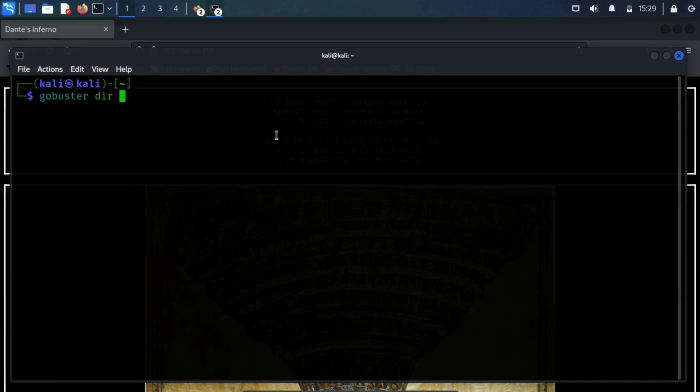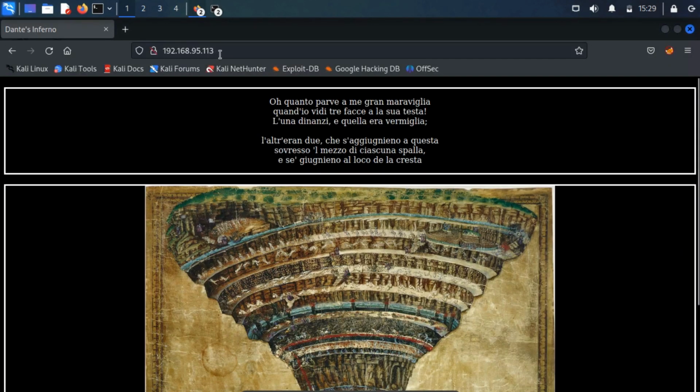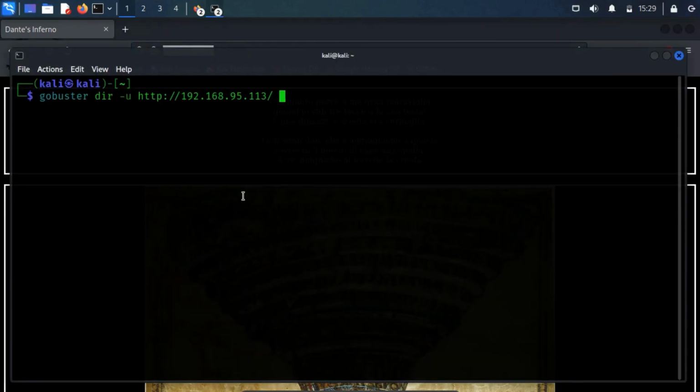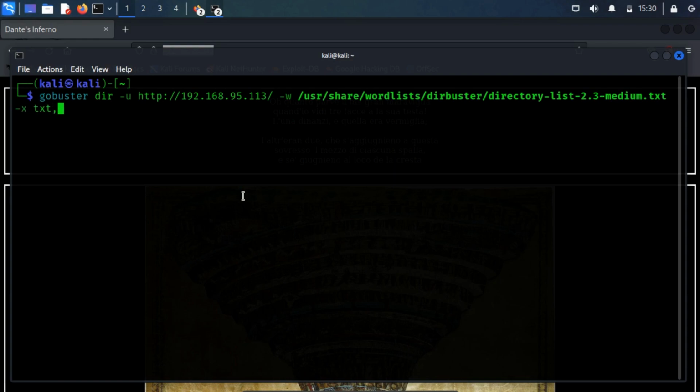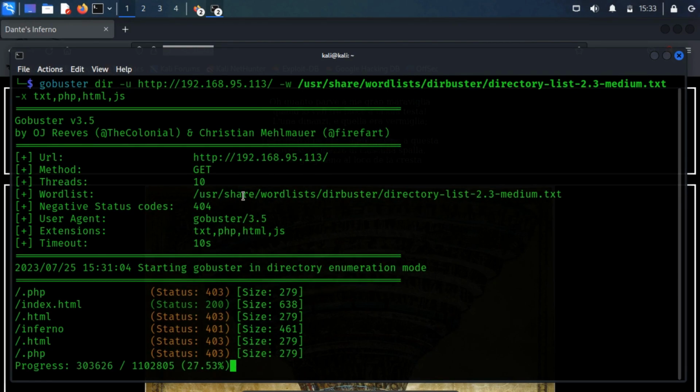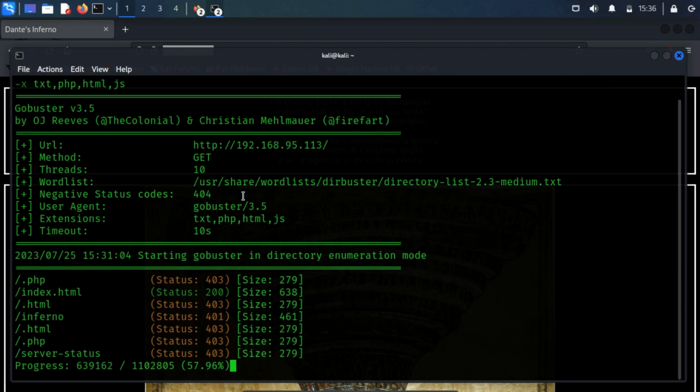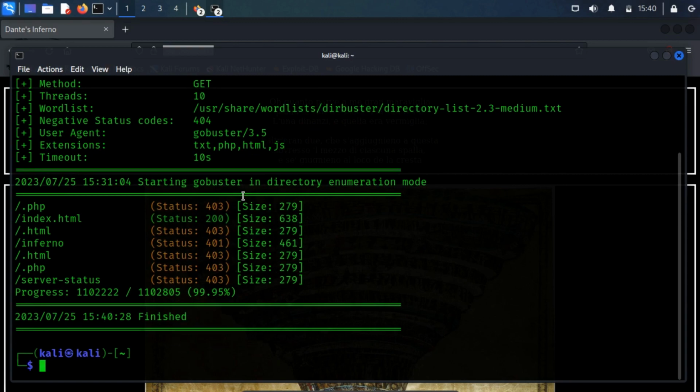Where gobuster dir is used to instruct Gobuster to perform directory busting. -u is used to specify the target URL we want to explore. -w is used to provide the path to the word list containing common directory names to try. -x is used if you want to limit the search to specific file types. We can specify them here. After performing the directory busting, we discovered two important web pages.